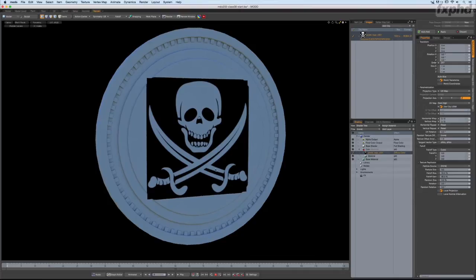Now, as you go through this process, if you're noticing that you're getting some really wacky distortions across the skull or maybe within the sword blades, it's really important to point out that I'm using a Catmull Clark, so a Pixar subdivision surface, to get the result that I'm after. Let me show you the difference.